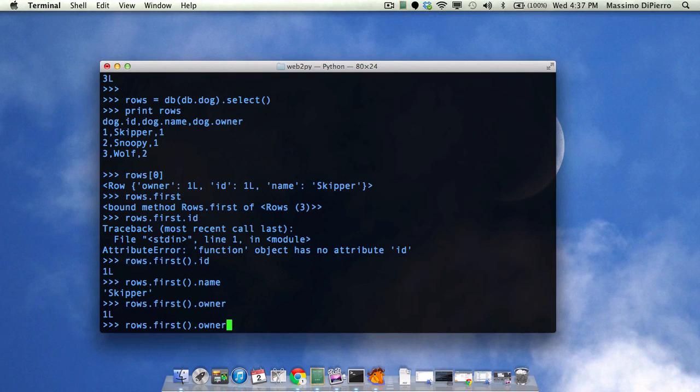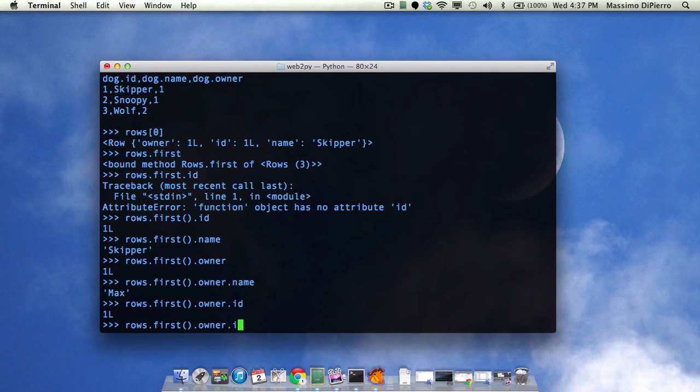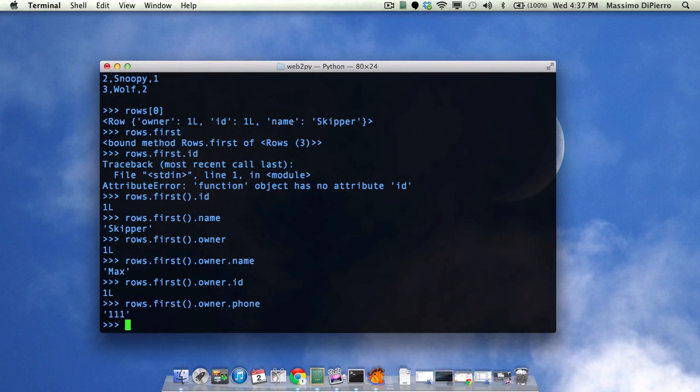But actually, even if it displays this as ID, this is a reference object. So if I say owner.name, I get the name of the owner of the dog. And if I get owner.id, I get the ID of the owner. Or I can get the phone of the owner of the dog. Notice that when the first .name is called, this performs a recursive select to get the name. But when I do the ID, it's not performing another select, it remembers the previous one.